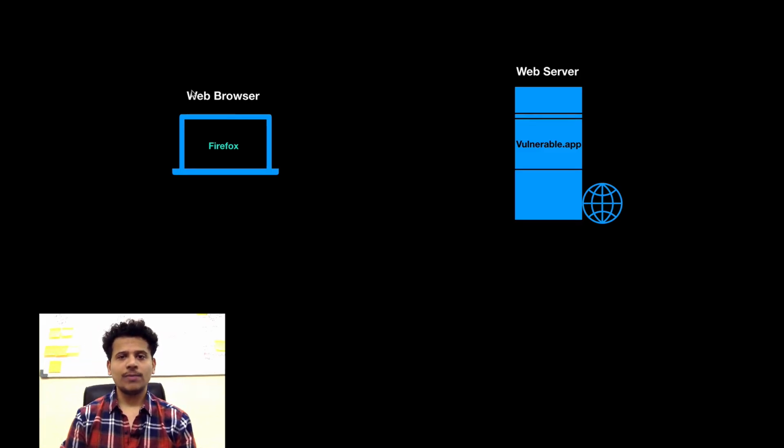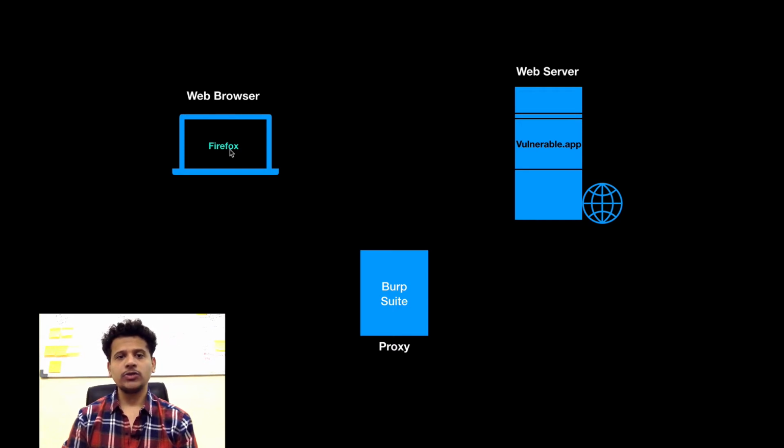Let's look at that once again. This is our Firefox web browser and we want to browse vulnerable.app. And this is our Burp proxy. I have configured this Burp proxy to listen to our connection between Firefox web browser and vulnerable.app web server. Now if you want to know how to configure Burp to listen to our connection, then please watch my previous video. I'll give you the link in the I button above.